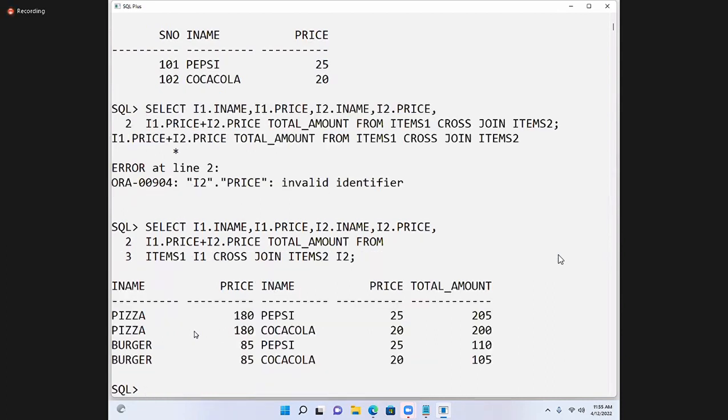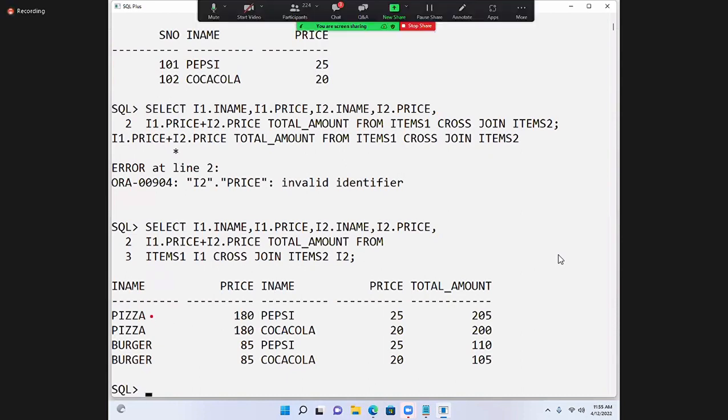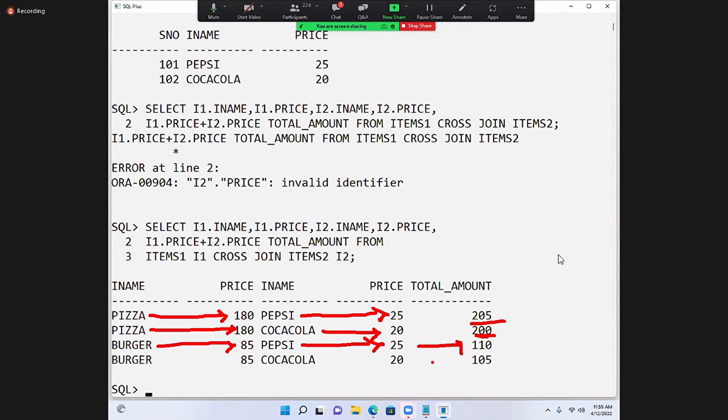Aliases we designed. And after designing these aliases, you can see that any combination the customer can order. So for example, one customer ordered pizza with the combination of Pepsi. So pizza combination Pepsi, total bill amount how much? 205 rupees. Suppose one more customer ordered pizza with the combination of Coca-Cola and how much here? 200 rupees total amount. And burger, okay, 85 rupees and a Pepsi 25. So this combination 110. And burger with the combination of Coca-Cola, then the total bill amount is 105. Understand now?